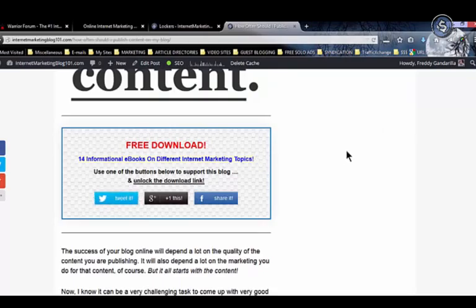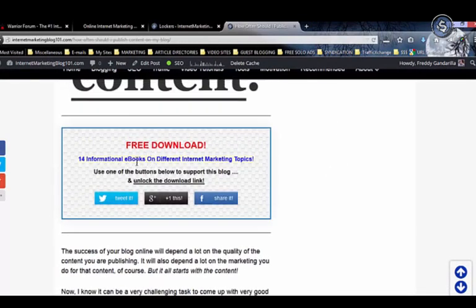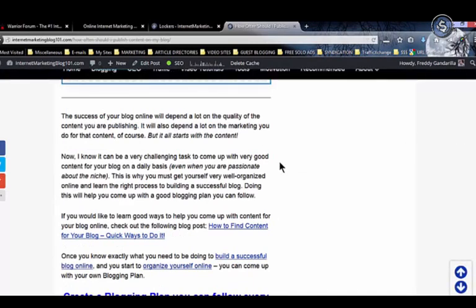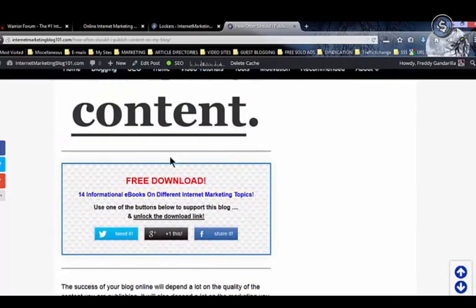So let's say the visitor comes in here, and he's interested in downloading this. So he will have to share your blog post, and that will give you some traffic. It can help you get more traffic for free. So you see the potential of this plugin. It is a smart idea to invest in this plugin.